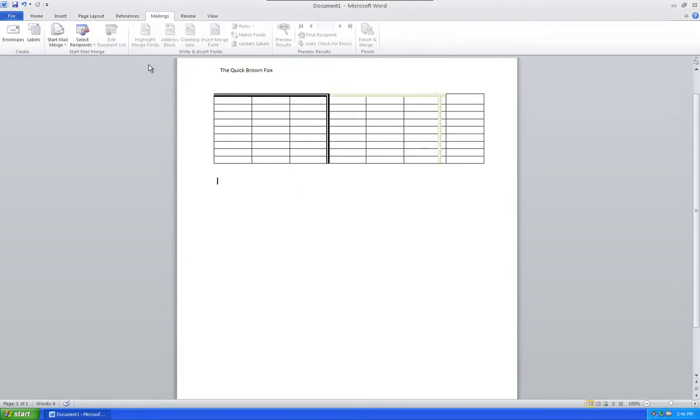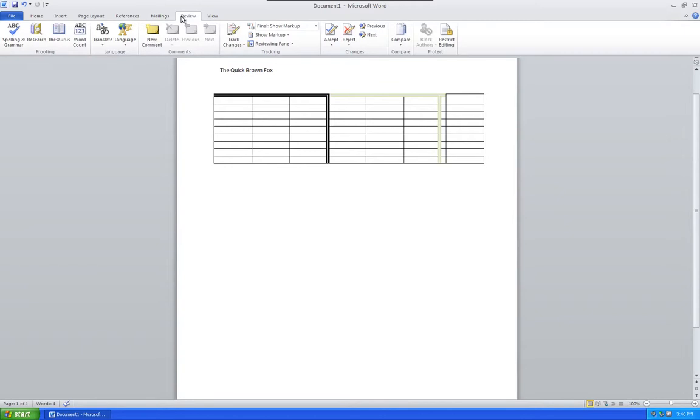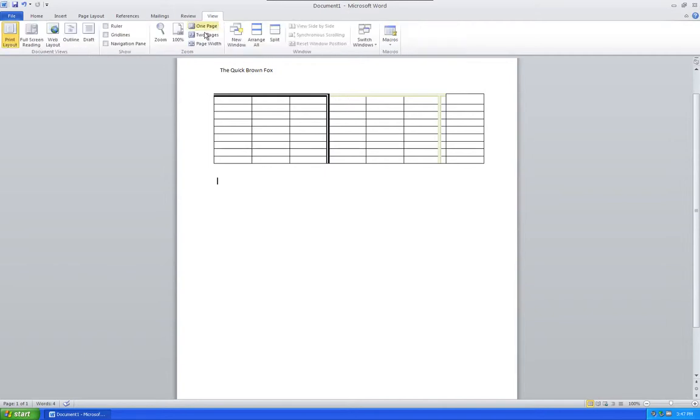Mailings for doing mail merge, envelope labels. Again, I don't use that too much myself, but if you're used to using that, you'll find all of those options under there. Review for spell check, word count and translation options as well. And also for tracking changes. If you're sharing documents between yourself and a colleague or a group of you, you can turn tracking changes on, and then each of you can see which changes have been made. You can accept them, approve them, and it will track that information for you.